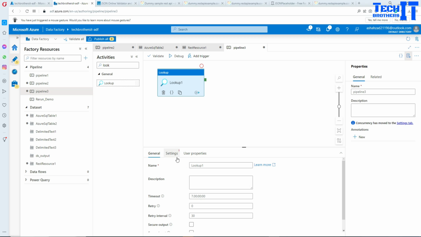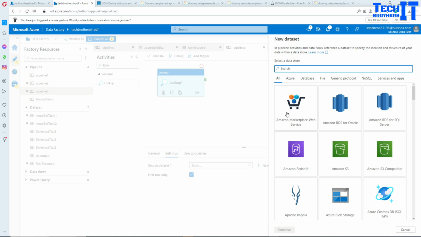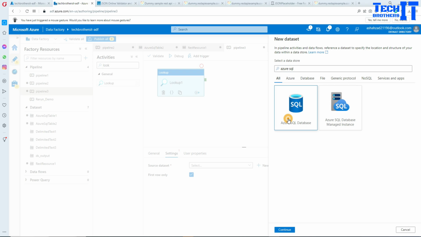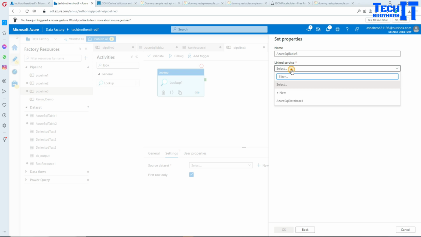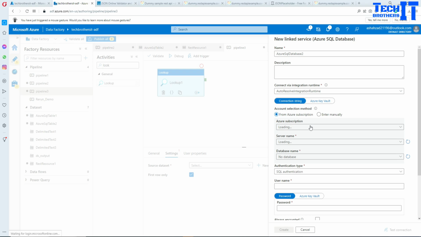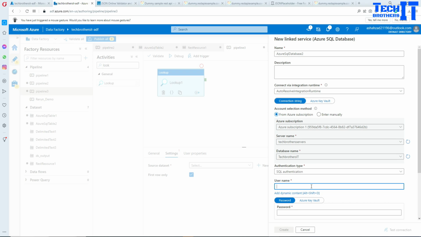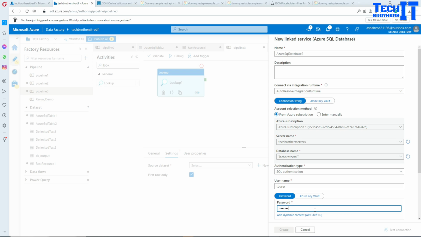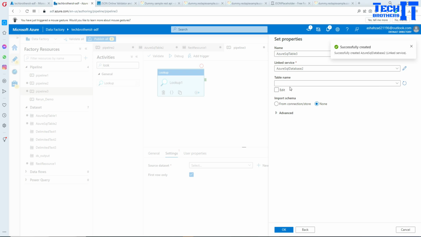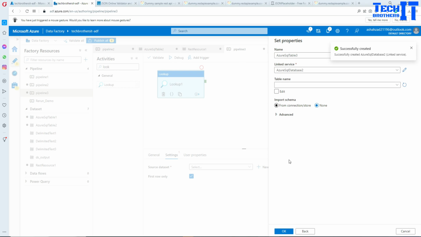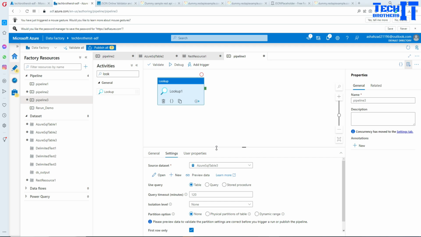I'm going to go to settings here, create a new data set, and select Azure SQL DB. Okay, right there, new linked service. Already the linked service is there, but I'm going to create one for you. So select my subscription, select my server name, select my database name, provide my username, and then provide my password, and test connection is successful. And now we are all good here. I'm not going to provide any table or anything here, because I will be using a SQL query.